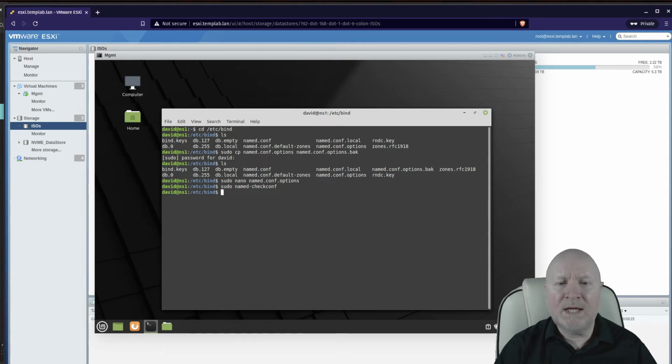Right, so it hasn't come back with any errors, in which case that file does seem to be working okay. So we've got our DNS forwarder configured. The next thing is to start looking into configuring the zones.